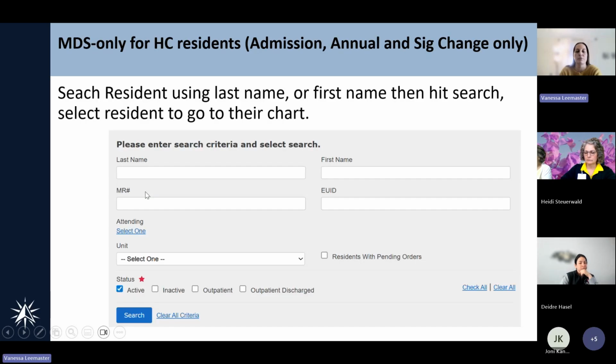Again, same steps we went over before. You're going to search last name, first name. You can just put in the letter and it'll bring up everybody with that last name that starts with D, whatever letter you're putting in there. And then always check active status because you want your active in-house residents, and search at the bottom.